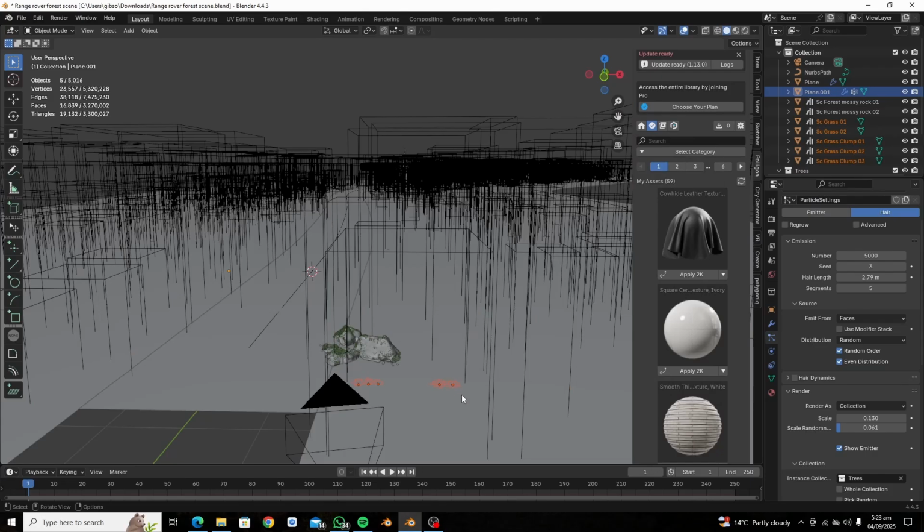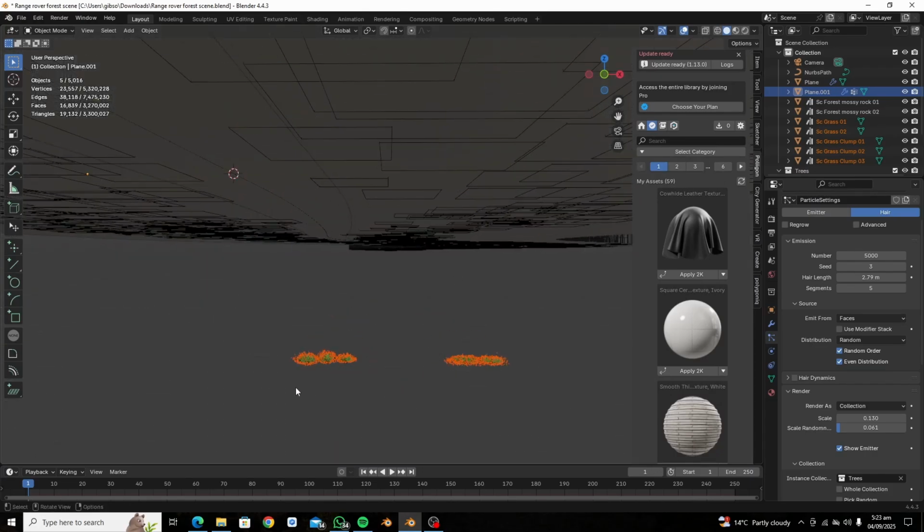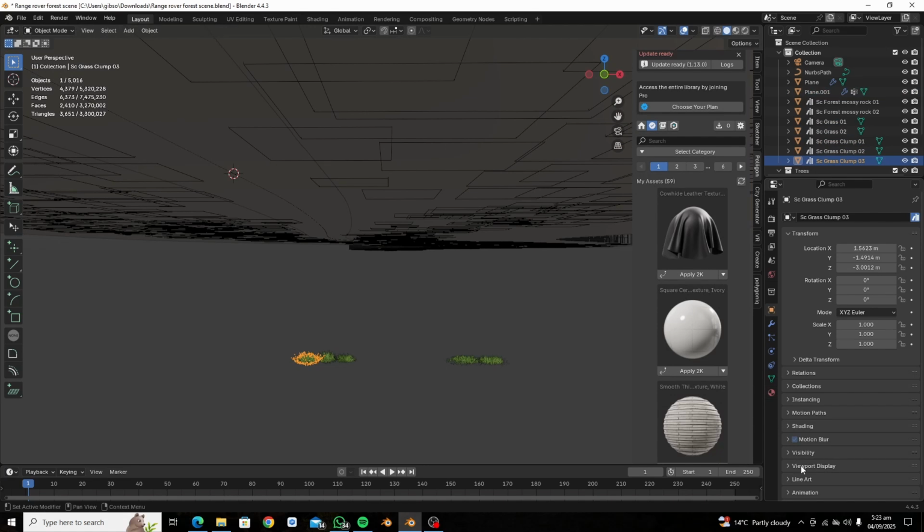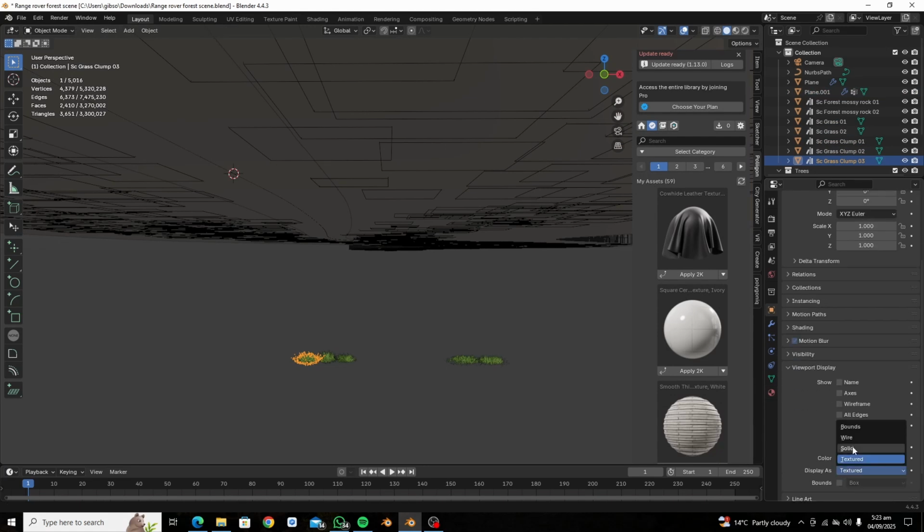Now once they show up in the viewport, they might cause a lot of lag if we leave them as they are. So what I like to do is go into the object settings and change the viewport display from texture to bounds. That way Blender runs much smoother, especially with the fact that we're going to be adding a particle system.